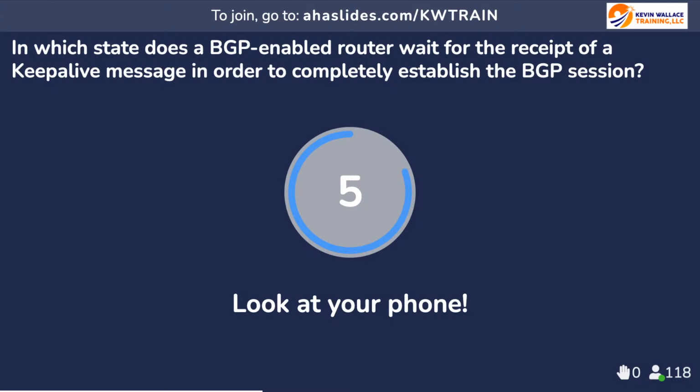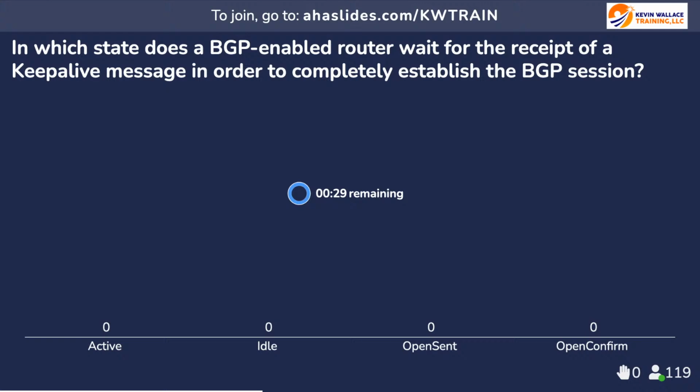In which state does a BGP-enabled router wait for the receipt of a keep alive message in order to completely establish a BGP session? Active, idle, open sent, or open confirm?